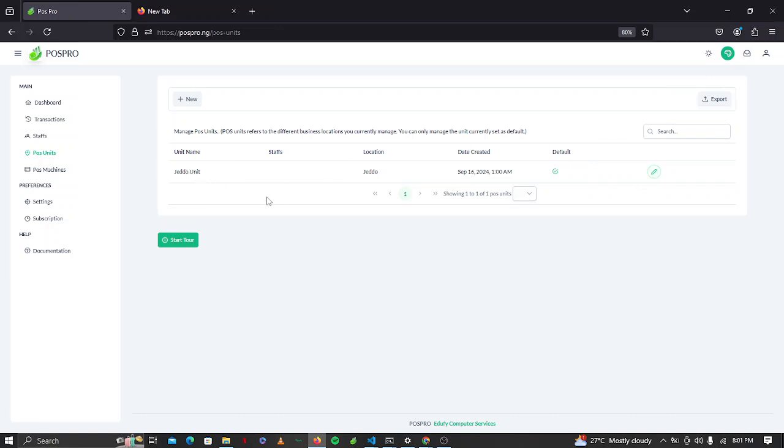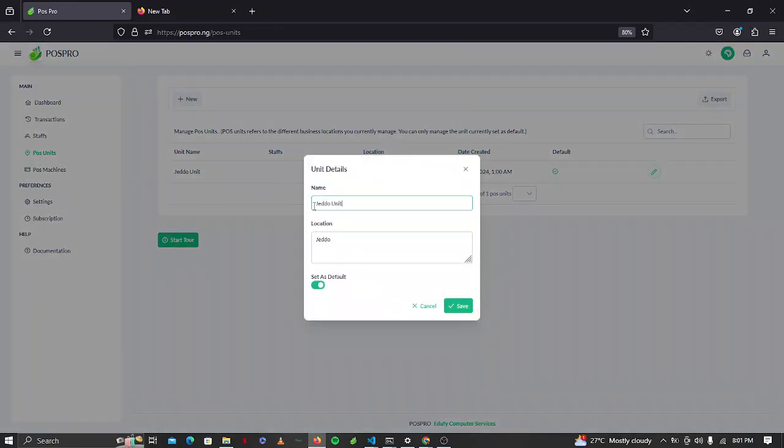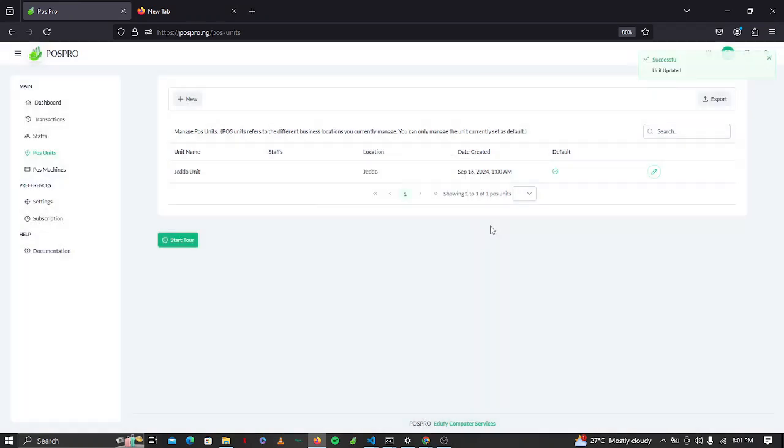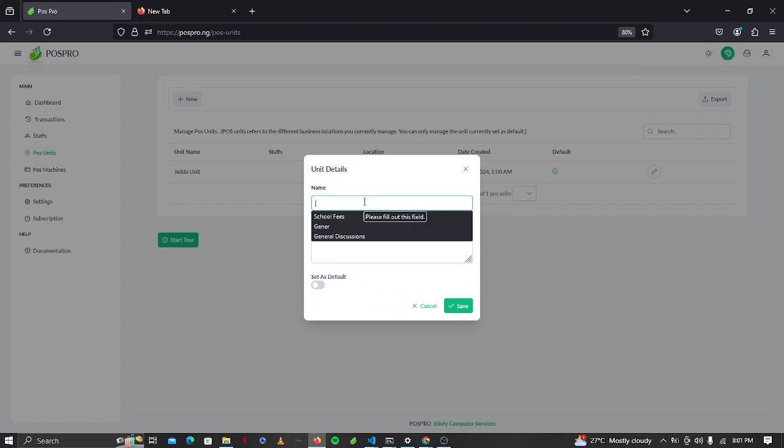When creating an account, it automatically creates a POS unit for you, because there must be a default POS unit at every point in time. So this is the default POS unit of this account. I actually edited the name to this, so we could do that too. Okay, let me just create another one so you can understand.